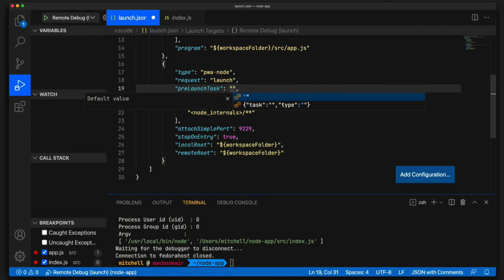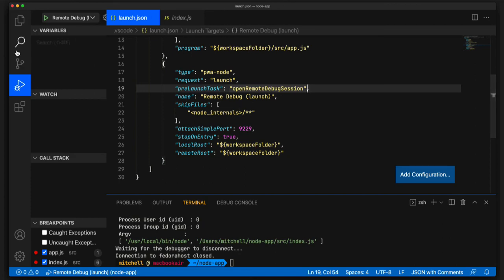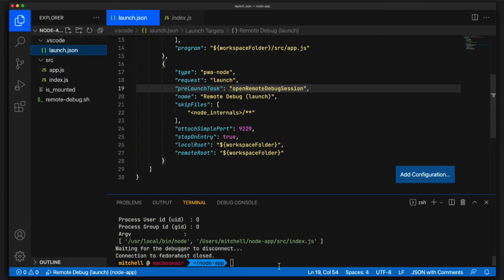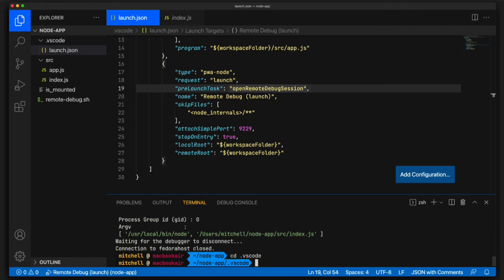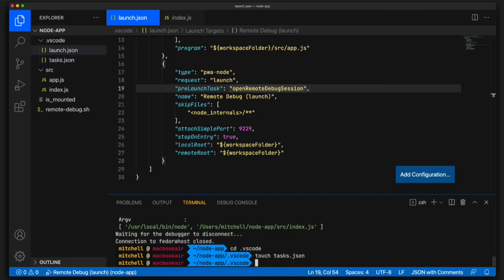And you can specify a name for this launch task. So let's just call it openRemoteDebugSession. But where is that task? What do we do? Now, this is where the tasks file comes into play. So let's just go into, what we're going to do is we're going to create a tasks.json file. And this is where we put all the tasks.